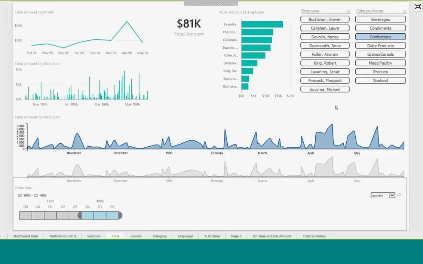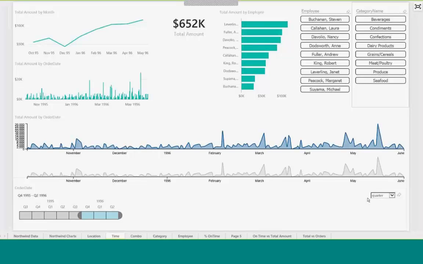So for confections, a total of $81,000. For everything for the last 3 quarters, $652,000. And again, I can see how much each employee, the top 3 employees for that period.